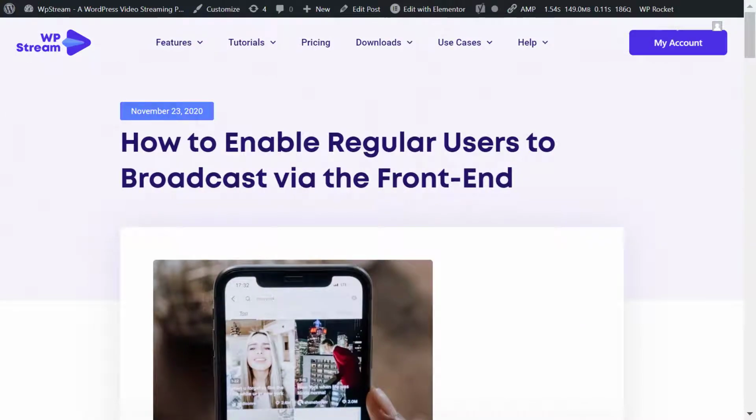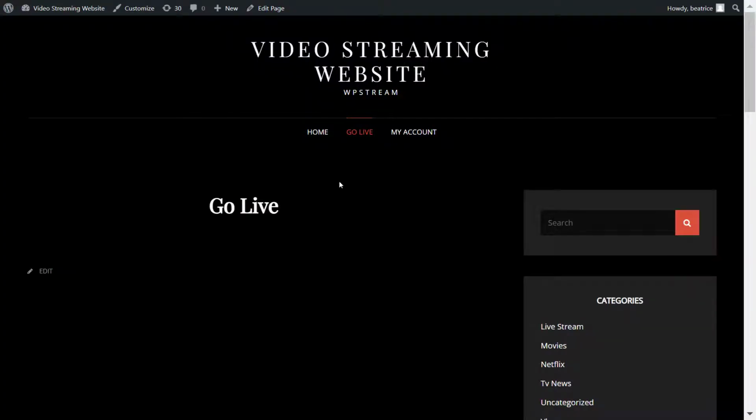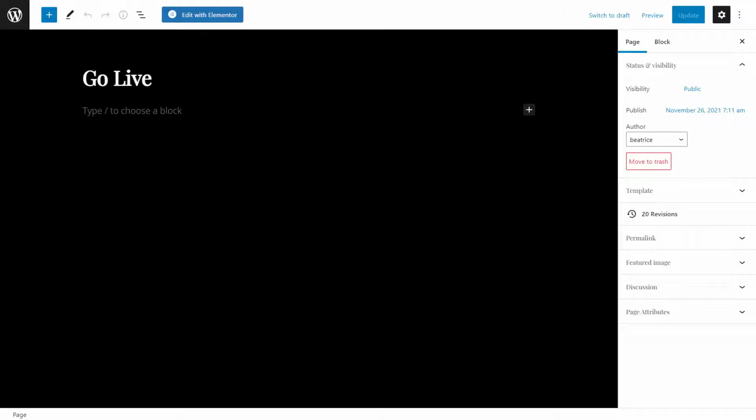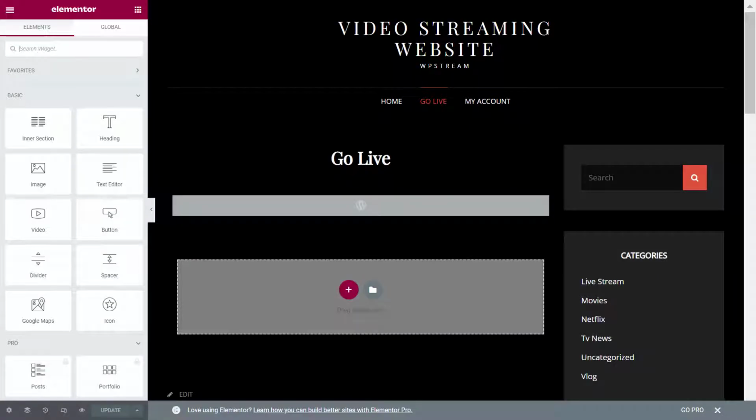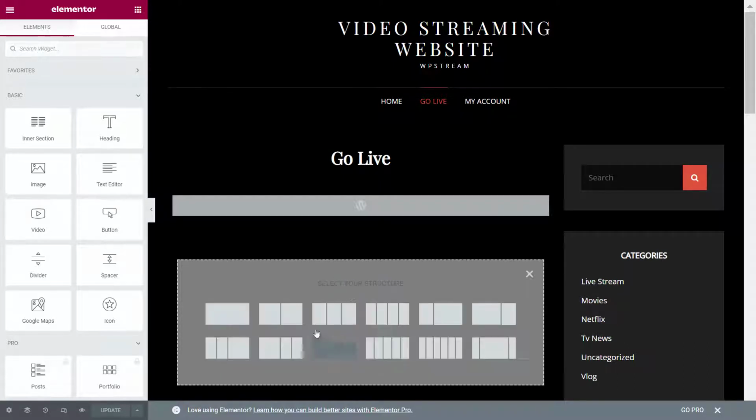So yeah, let's get started by going back to our website. And like I said, we'll be using this page, the Go Live page, and I will edit this page and then I'll click on Edit with Elementor. If you just use this without Elementor, you will have to add the short code, which I'll also link down in the description bar. So we will look up a widget.